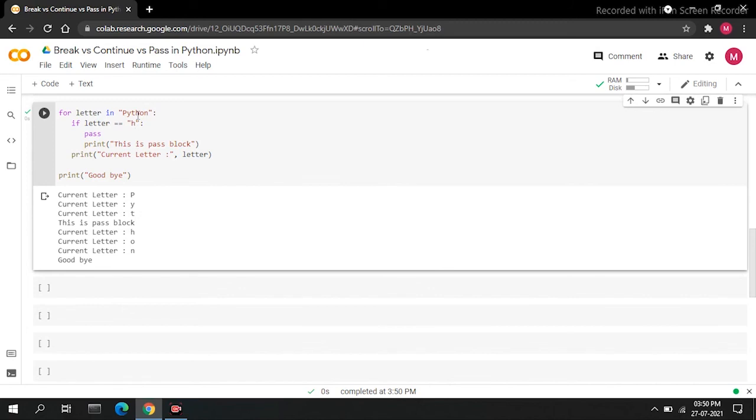When the letter is equal to h, it will execute the pass statement, meaning in this block. This is a pass block. It will print the letter h. Also, it will print all the remaining letters, h, o, n. Also, the statements outside the for loop will be printed.